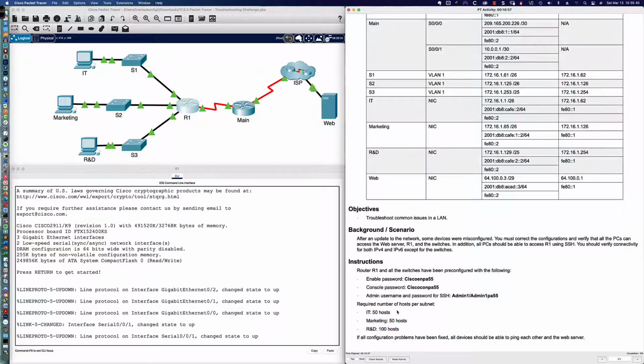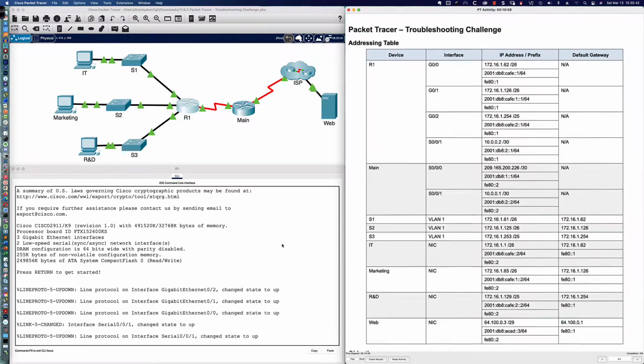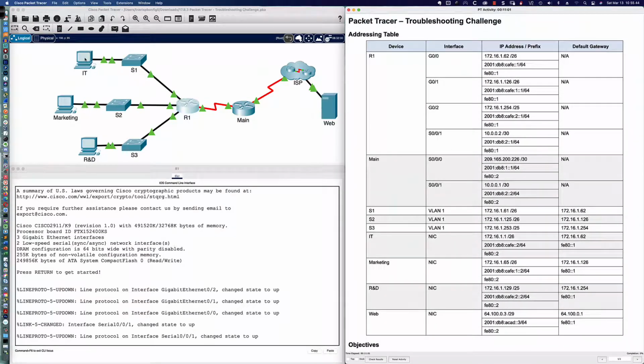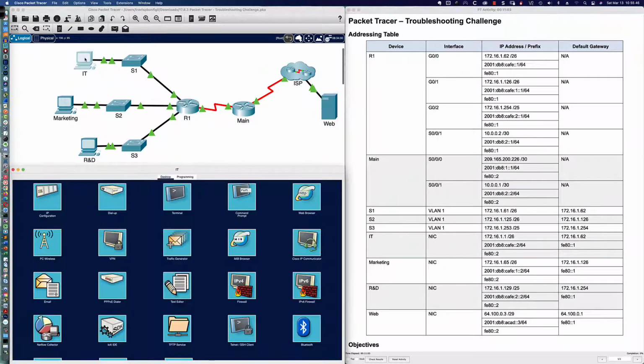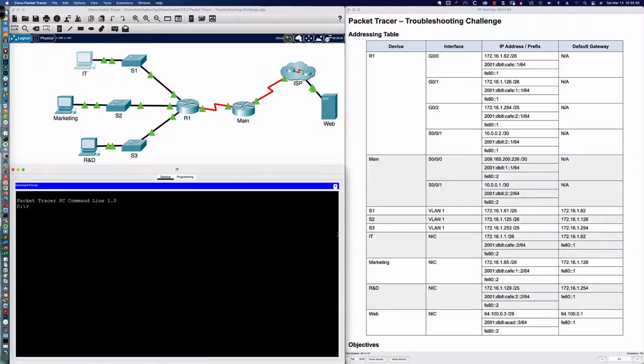So let's just go ahead and dive in here. Let's jump on, again, because the question is, well, where do we begin? Well, let's just start with the top PC here, the ITPC. Now, here is the ITPC. We've got the NIC information and what should be all of the addressing information. And let's go ahead and see, can I ping my default gateway?